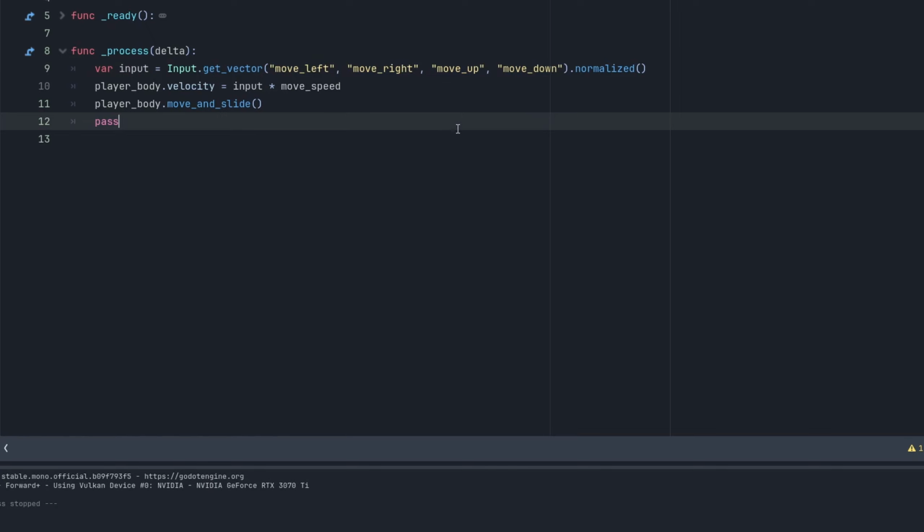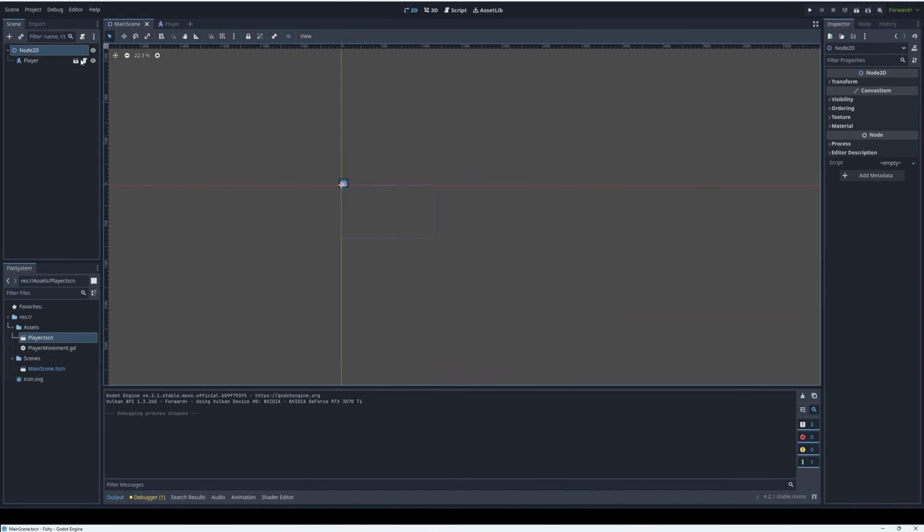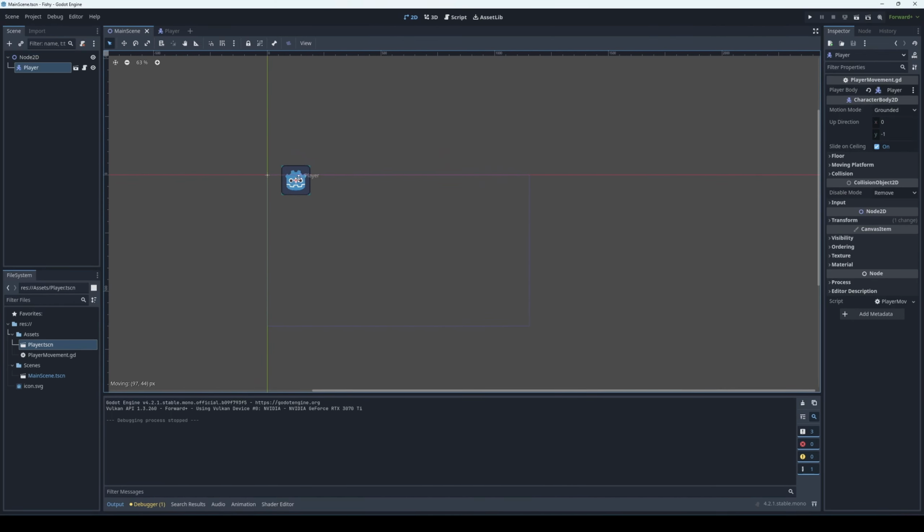It's short and simple. In GDScript, an empty function must have this pass keyword. It can't just be empty. Pass just means we ignore everything that comes after it. Our empty ready function must have this until we have some logic to put there, but we can safely remove it from the process function. Back in the scene, let's center our player to the camera.